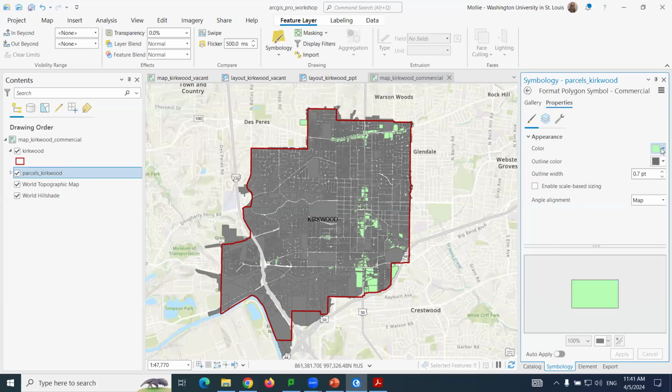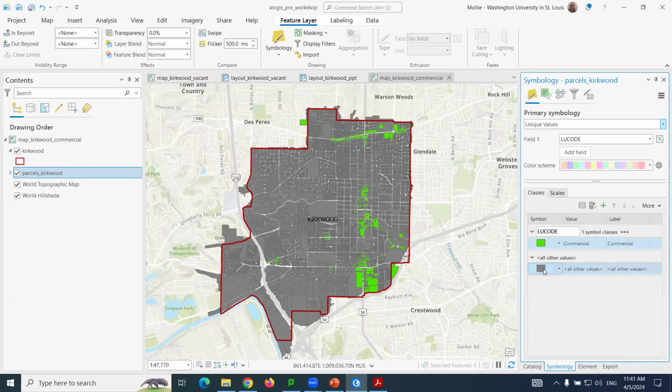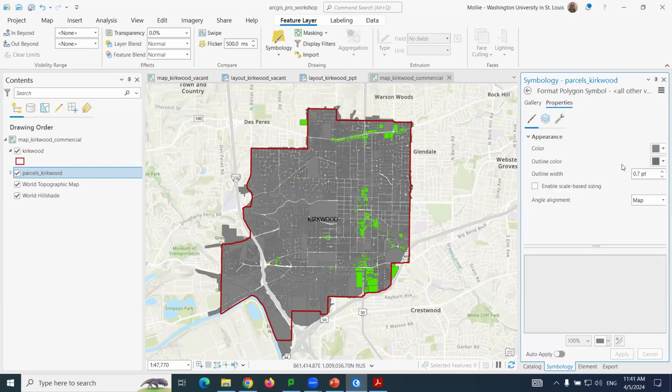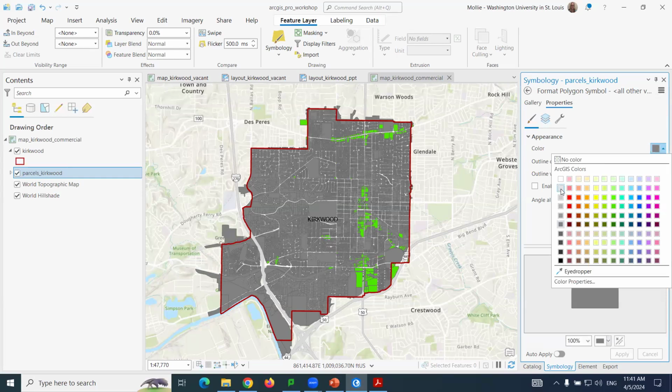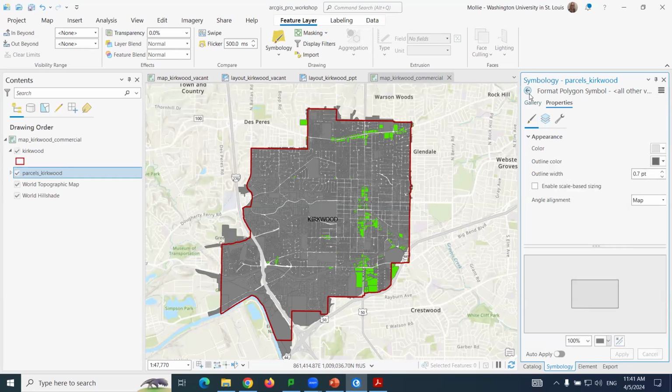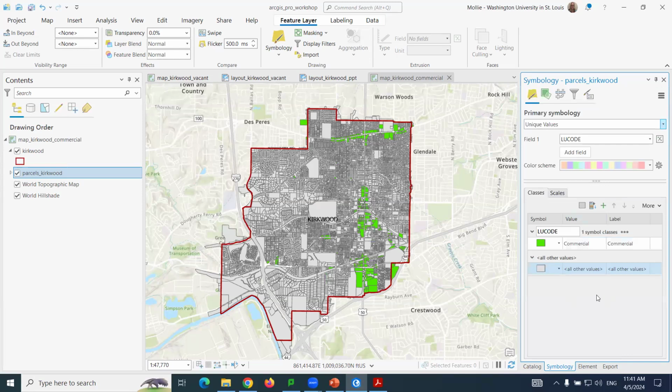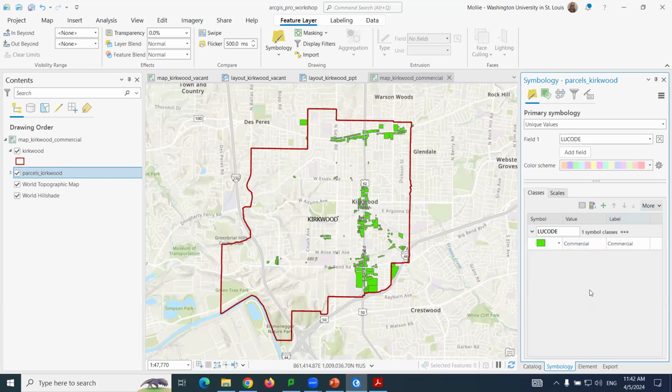So if I wanted to make this maybe a little bit bolder, I could just click on the little patch and do that. And then if I wanted to manipulate all of the other ones, click on the patch and change that, apply. Okay. Now, say I only want to show the commercial properties. Say I don't want to show anything else. To remove all these other values, I go into the more options here and uncheck the box next to show all other values. So now everything else has gone away, and now I'm just showing those commercial parcels.